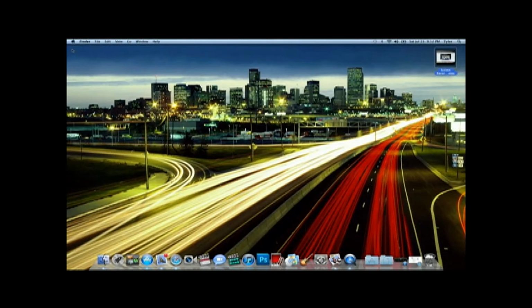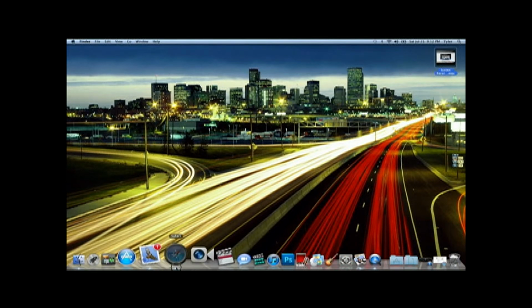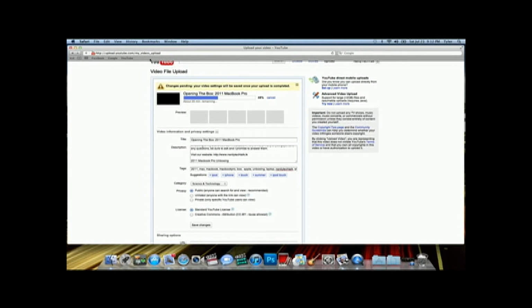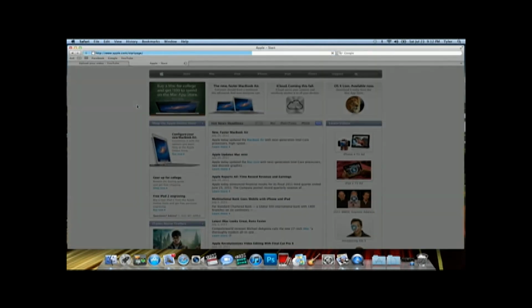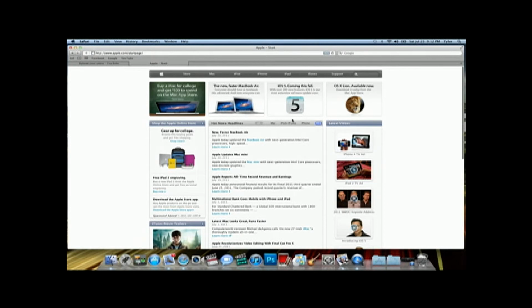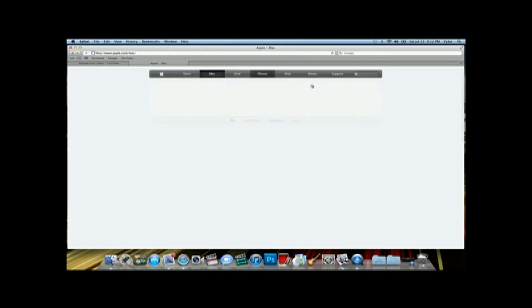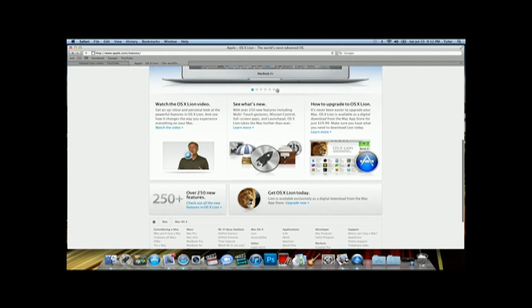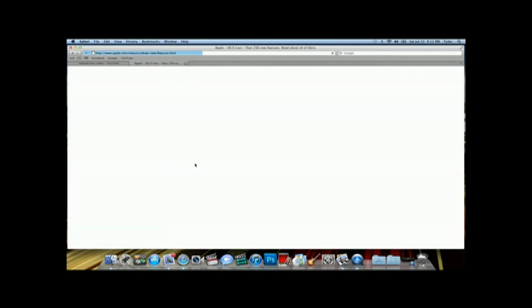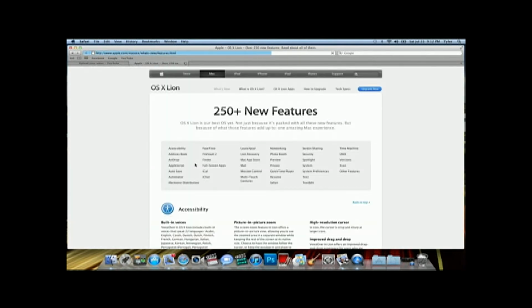Another feature is autosave, which we're not going to demonstrate because that's just a pain to demonstrate. But that's not the only other feature. There are actually over 250 features. And if you want to see them all, you can just go to apple.com, Mac, OS X line, OS 10 line, I should say. And then it will say 250 features. There will also be a link for this website in the description.